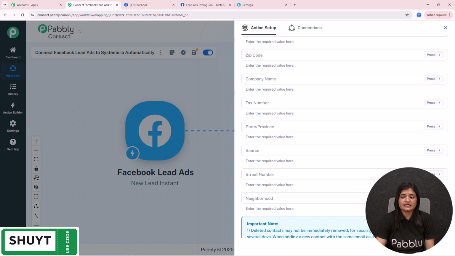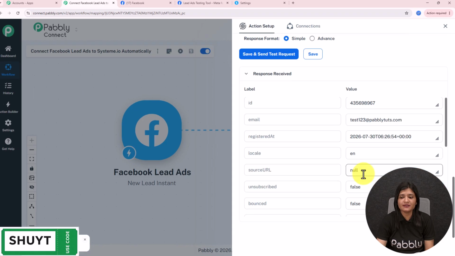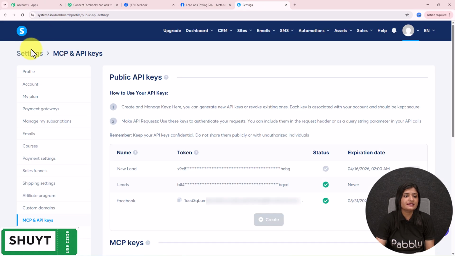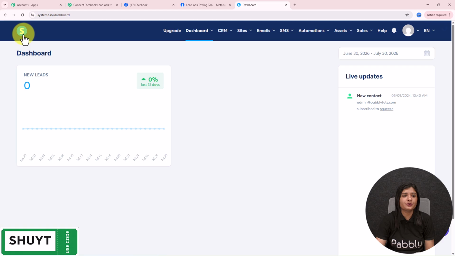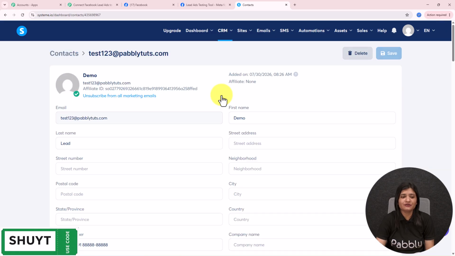After entering all the details, I'll hit save and send test request. Let's wait for the response here. We have received the response and this response is a positive one. I have received the contact ID. I'm going to open the system.io and I'm going to go towards the CRM and then click on this contacts. And here it is on the top itself. We can see that we have created this contact.